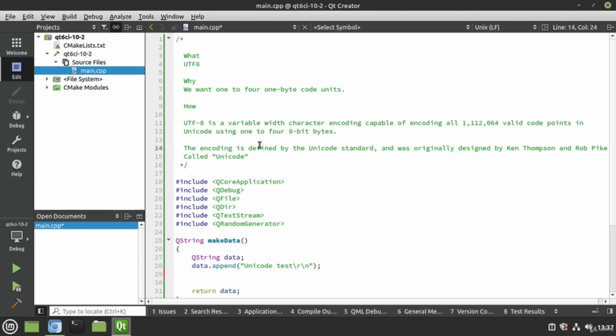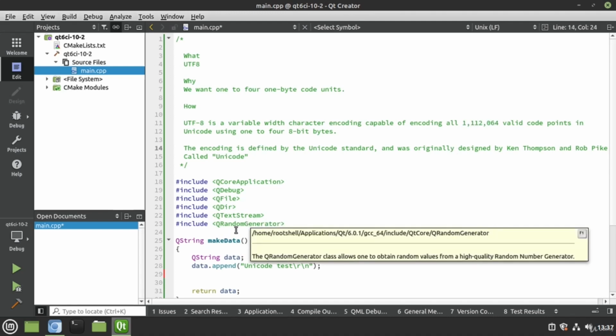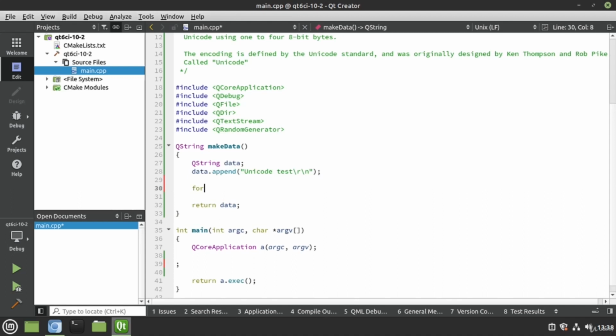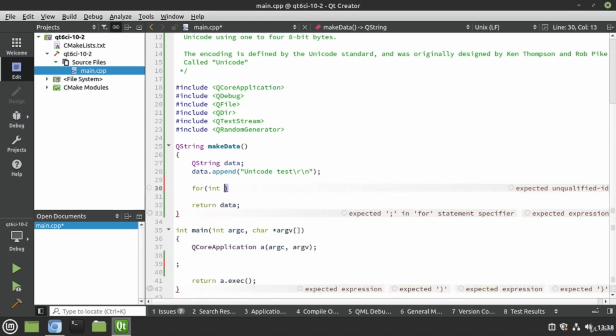Now, why do we want this? Because we want to work with non-English languages. I have a little function here called make data. You'll notice it uses a QString and it's going to return a QString and it's just going to say QString data append Unicode test. So nothing so far looks out of the ordinary. Now I'm going to do something you would for no reason ever want to do other than this probably very simple example.